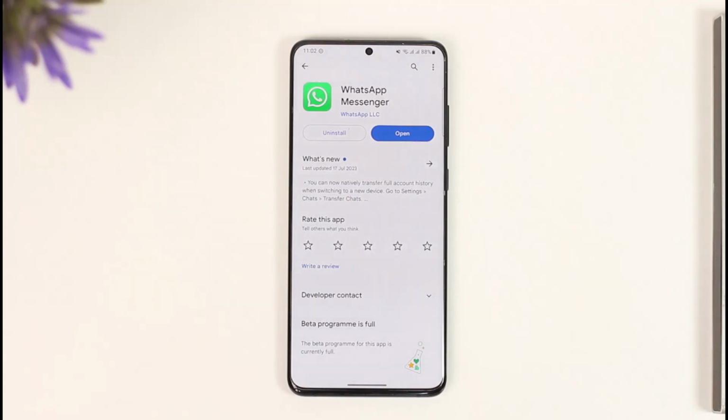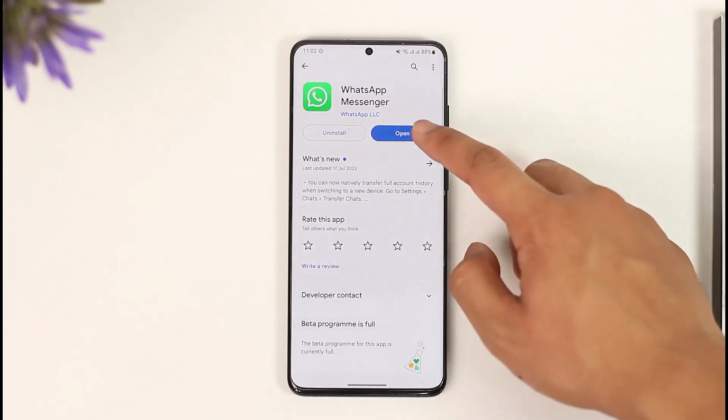In today's video I'll guide you on how you can bold text on WhatsApp, so make sure to watch the video till the end. If you want to bold text on WhatsApp, it is actually very simple, because all you have to do is just go ahead and launch WhatsApp.